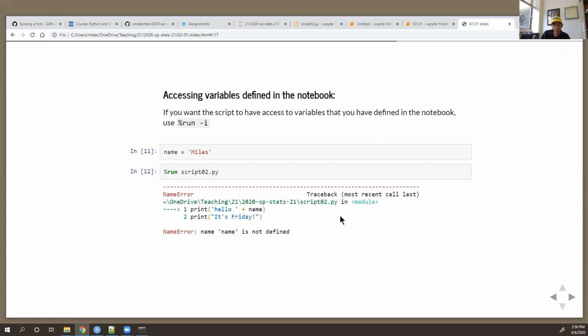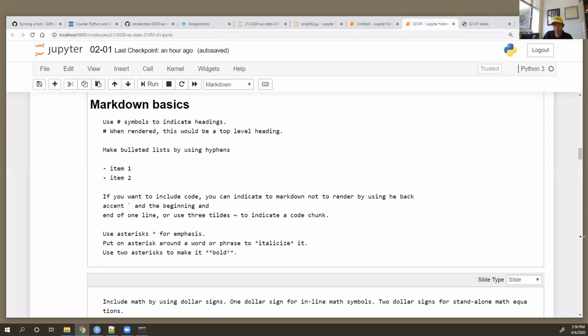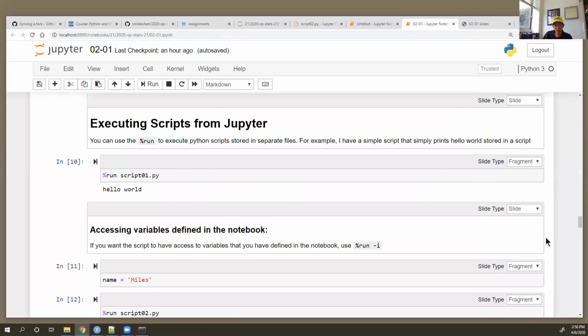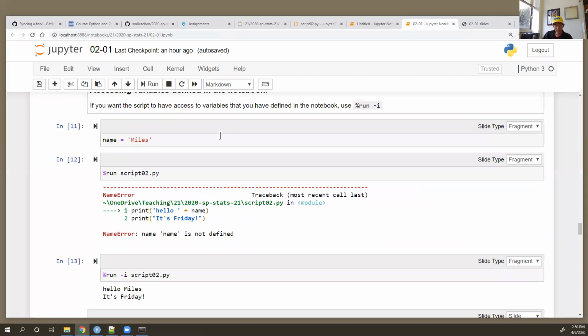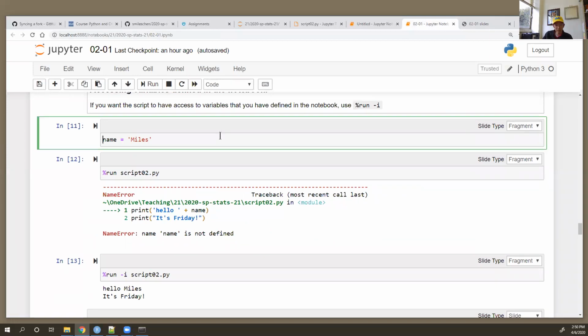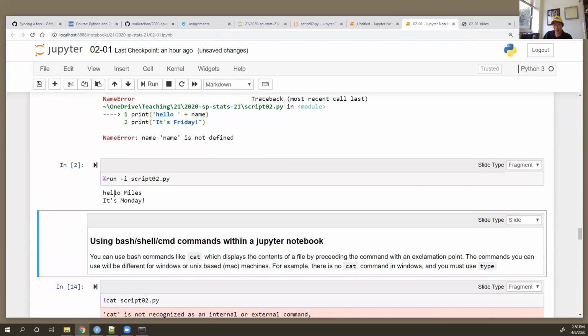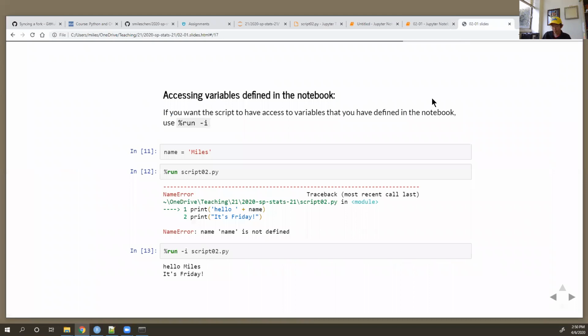So what I have to do is run %run -i. The -i allows the scripts to access the variables that we have defined inside the notebook, okay? And when it does that, it will run hello Miles, it's Friday. Now, because I've rendered these slides ahead of time, it doesn't work here, but I think this is the active notebook here. So let me execute that. And now it runs and says, hello Miles, it's Monday. Okay, so that's great.